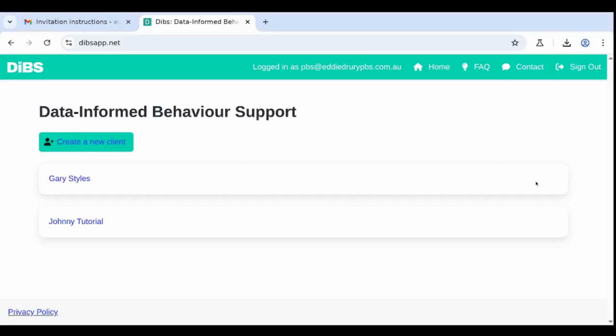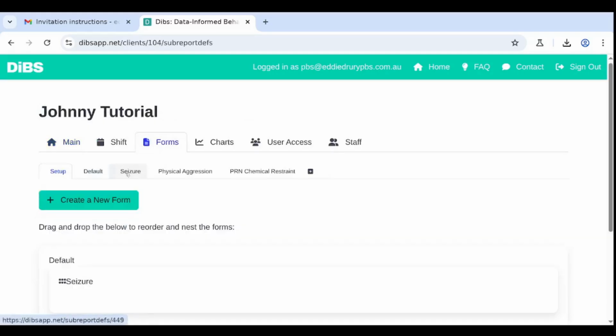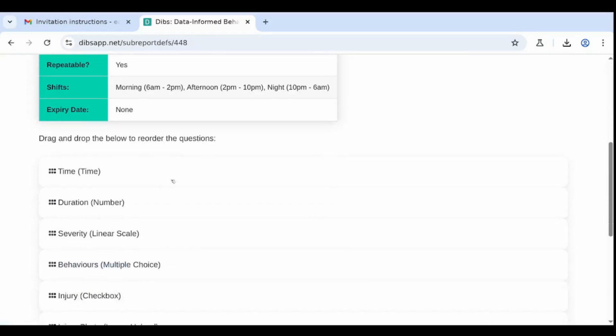There's one more feature that I would like to show, which we briefly covered before, but I zoomed past it because it's a bit more advanced, but I want to go into that in some detail now. Let's go back to Johnny Tutorial. Let's look at his forms. Just for argument's sake, let's do the physical aggression.